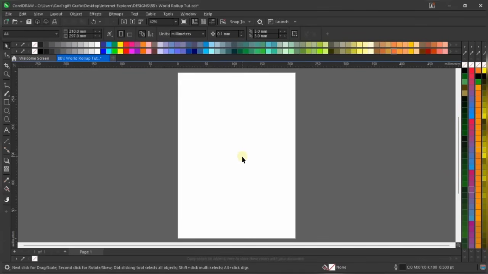Alright, we are going to be designing a flex banner. This flex banner is to be mounted on a roll-up stand. So this is a roll-up flex banner design. Okay, so let's move straight into the tutorial.